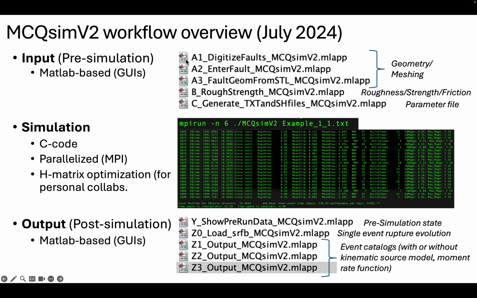So you could, for example, define your fault geometries using this A1 GUI and then jump to B and then to C and so forth. Or you could use the GUI A2 and then jump to B and C and so forth.